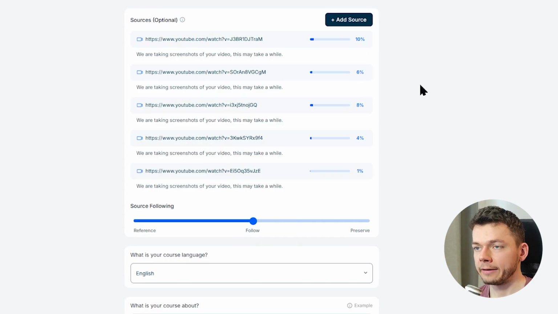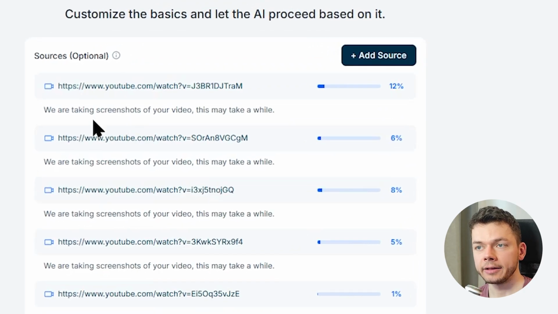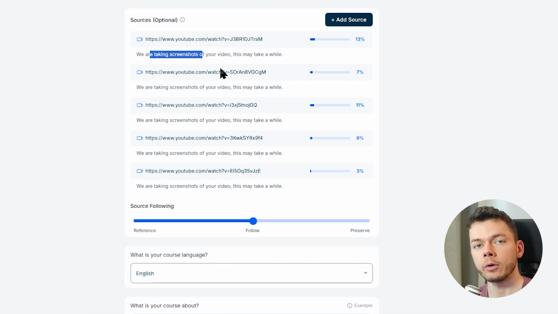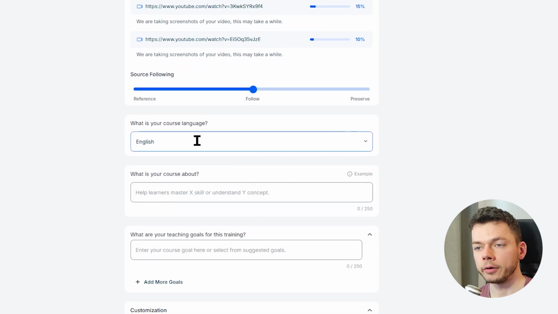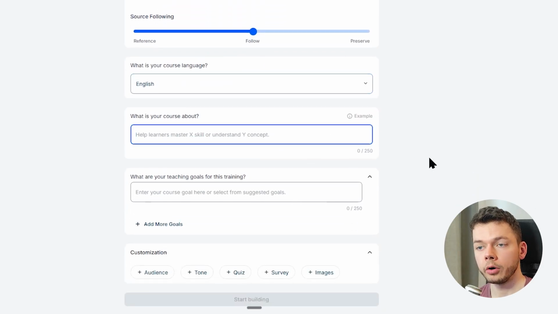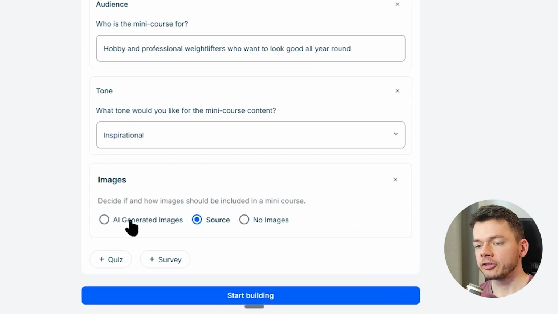So I added 5 different videos, the AI analyzes them, and it even says it's taking screenshot. So it doesn't only look at the transcript, but also the visuals of the video. Again, we set up the course info. I'm gonna skip this to not bore you. So now instead of AI generated images, we can select source images, which will use screenshots from the YouTube videos. I actually haven't tried this out yet. Let's see how this looks.